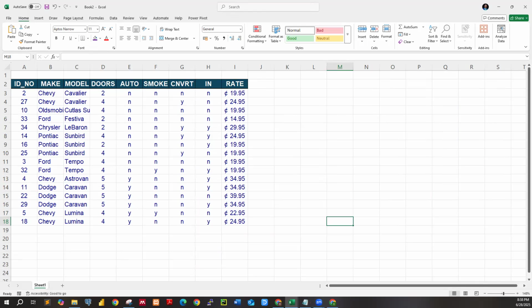Now you realize that the Excel data set displayed contains various vehicle rental records. So what you see over here are vehicle rental records, including fields such as ID number. So we have the ID number, we have the make and model, we have the number of doors, we have other attributes like automatic transmission. We also have smoking permission, insurance inclusion, rate, and convertible status, among others.